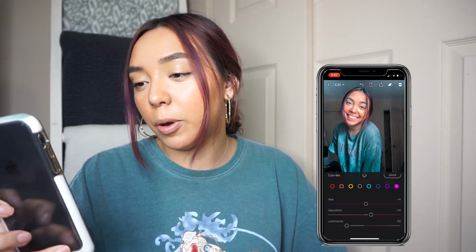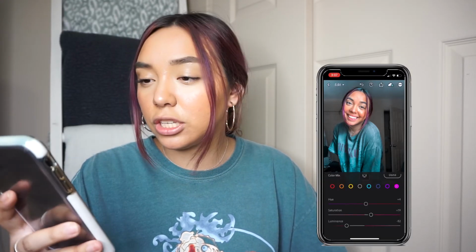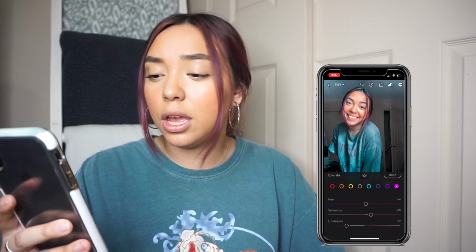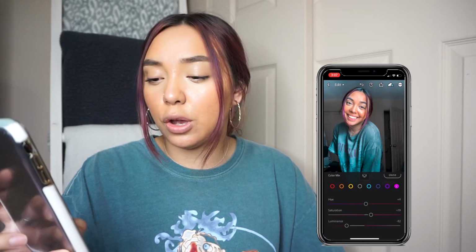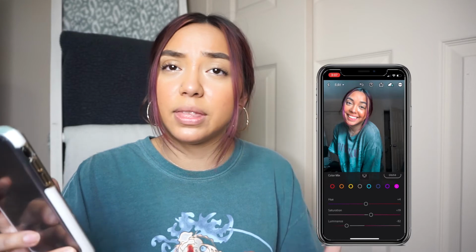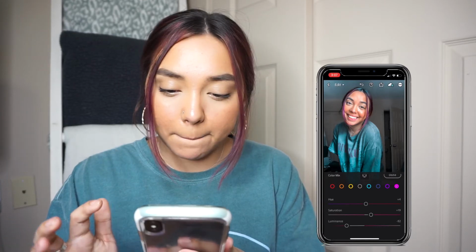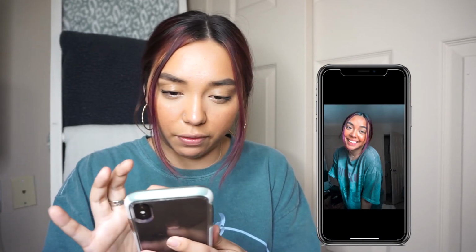And as you can see, the purple on my shirt brightened a little bit. So if you have a blue shirt on, you can go to the blue setting and then go to the luminance setting and just play with it to see how bright you want it. But that's how I do that. Let's try a different picture.